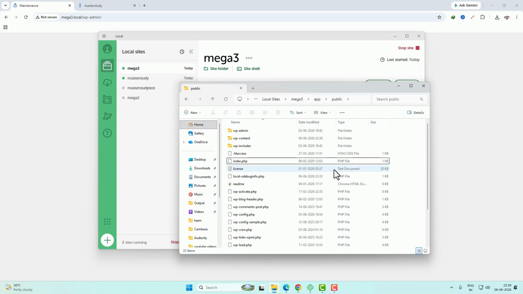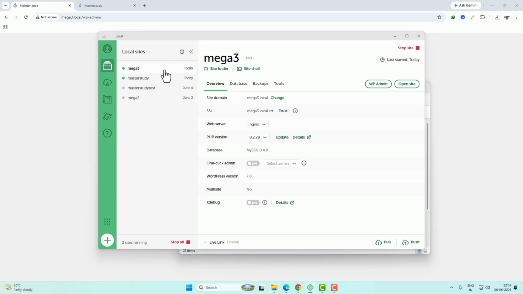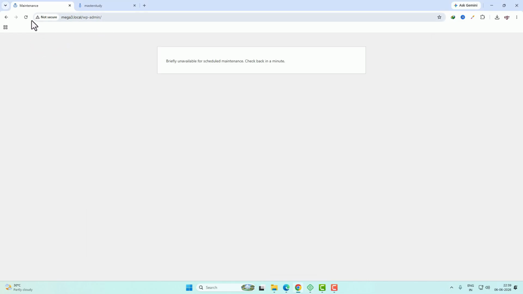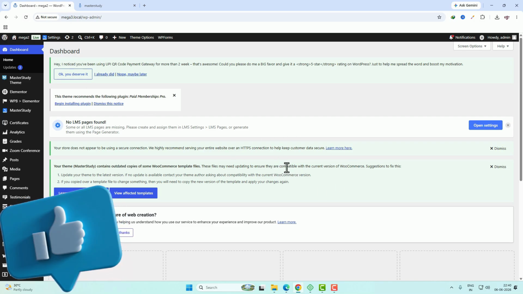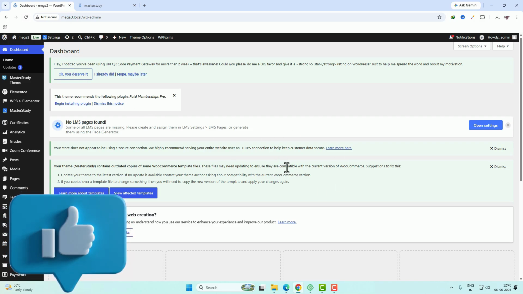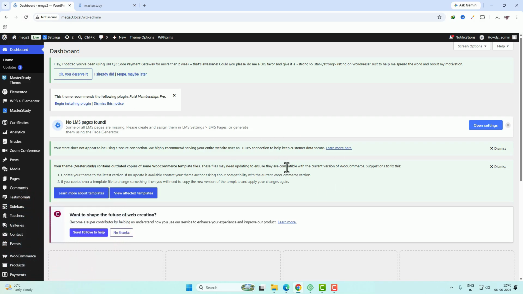Okay, after that just stop the site, and after that start the site again. Once done, just come back here and refresh the page. As you can see, I have successfully come to my dashboard. So by using this small step, you can easily fix your site problem.